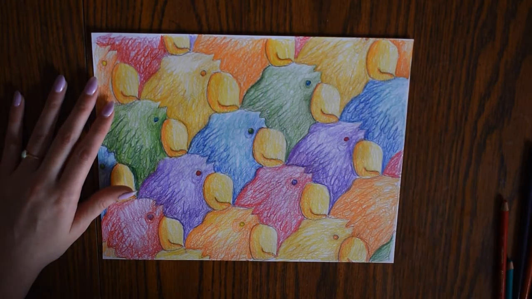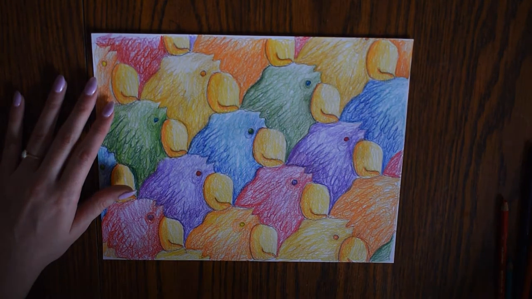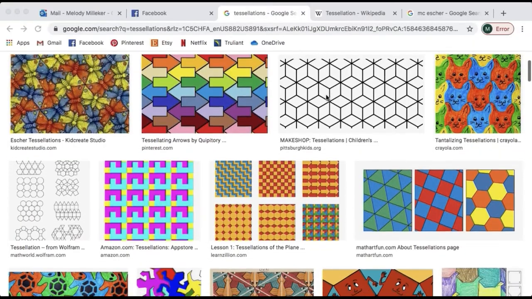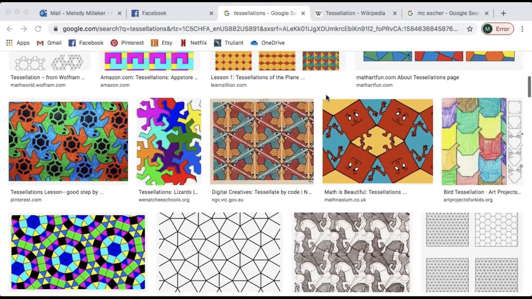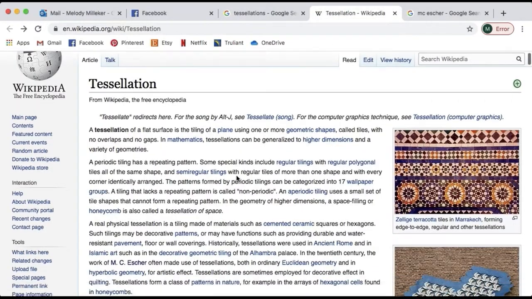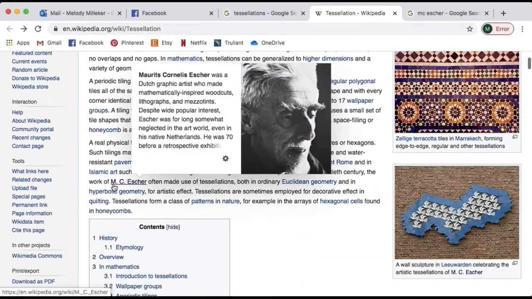Hey guys, today we're going to be creating a tessellation. Now, a tessellation is basically a shape that repeats over and over again and fits back into itself, kind of like a puzzle. Tessellations have been around for a really long time. A lot of different cultures use tessellations in their art and architecture.